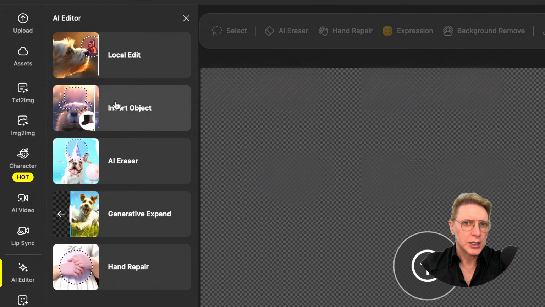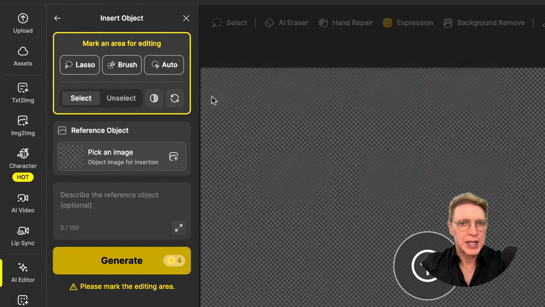I'm going to go back, Insert Object, same selection options, and then we actually upload an image of what we would like to insert into our image. And Dzine AI will do the work to apply the same lighting and attempt to size it appropriately, and sometimes even manipulate that image a little bit to make it fit into the image.